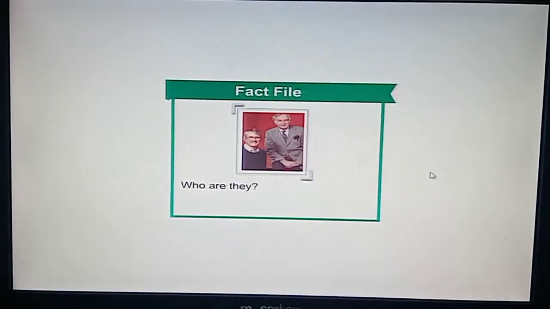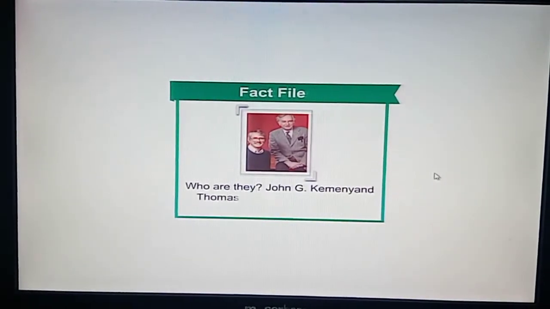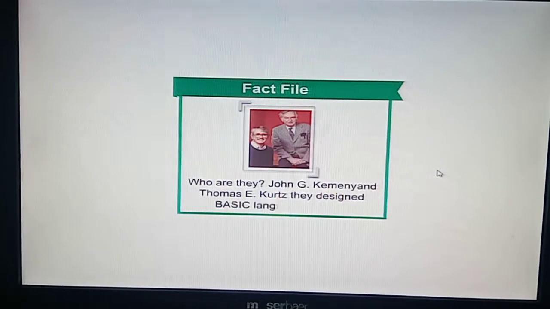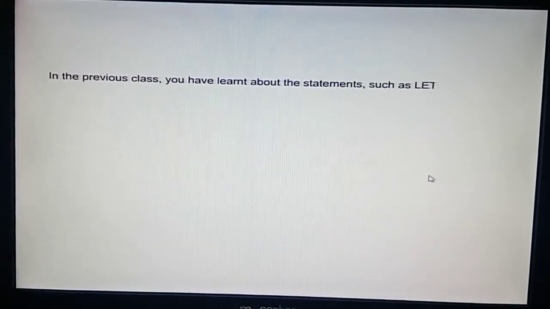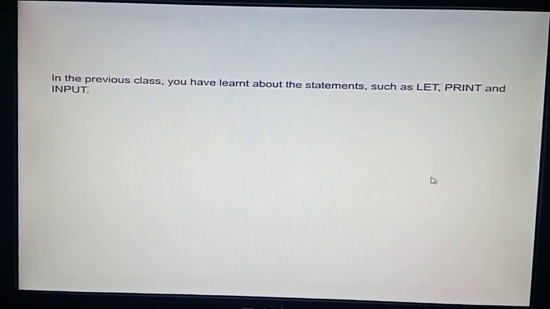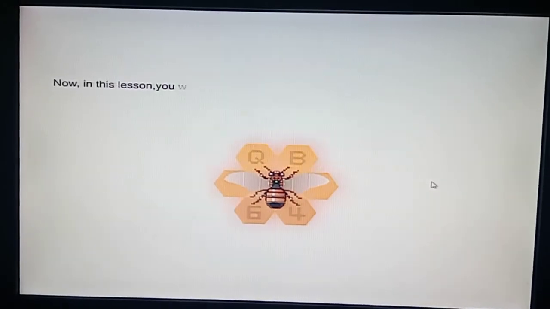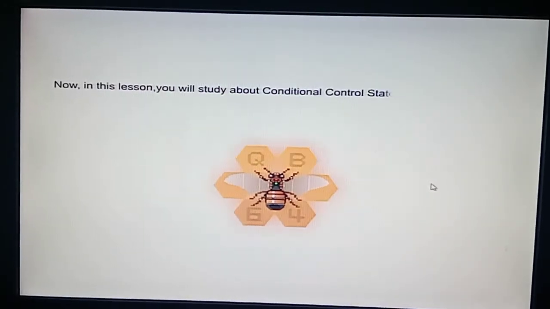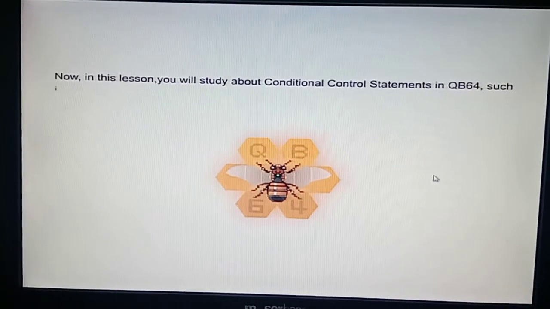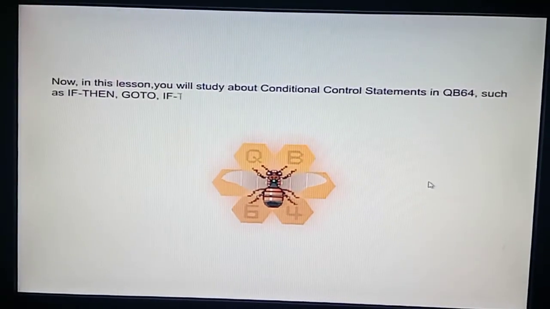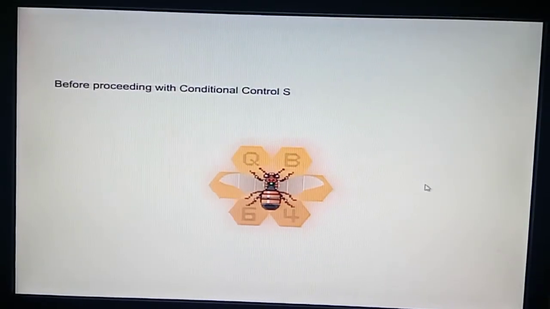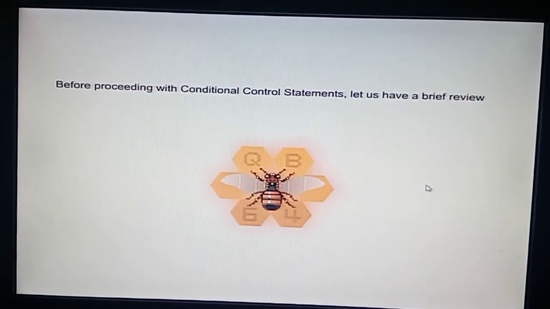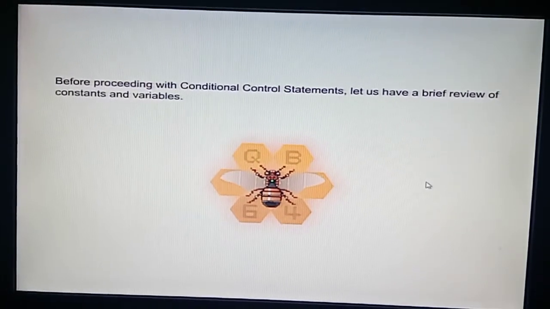Who are they? John G. Kemeny and Thomas E. Kurtz. They designed BASIC language in 1964. In the previous class, you have learnt about the statements such as let, print, and input. Now in this lesson, you will study about conditional control statements in QB64, such as if then, go to, if then else. Before proceeding with conditional control statements, let us have a brief review of constants and variables.